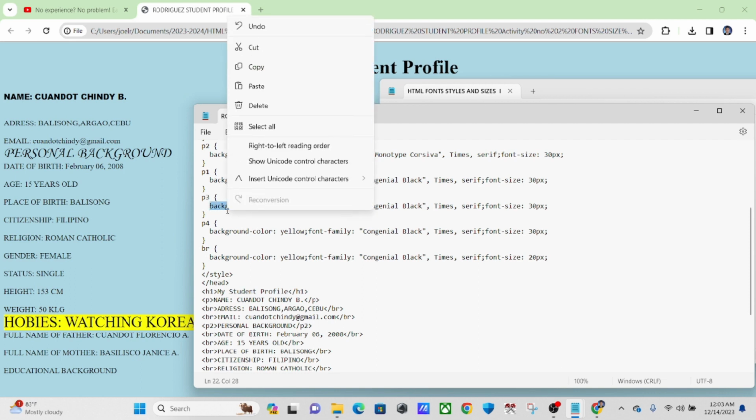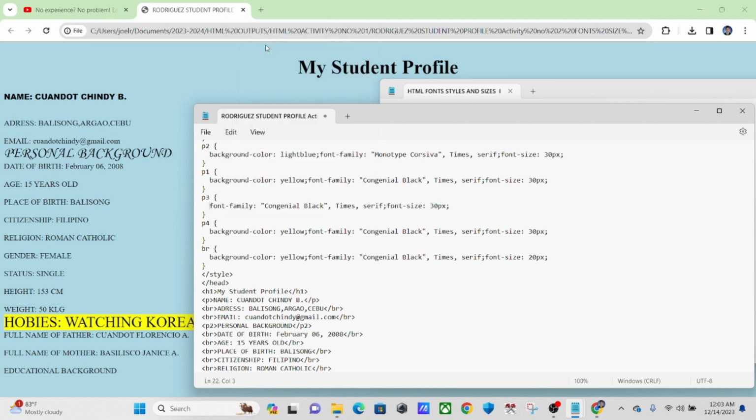You can see the HTML code link in the previous video. Follow the step-by-step process in the video.